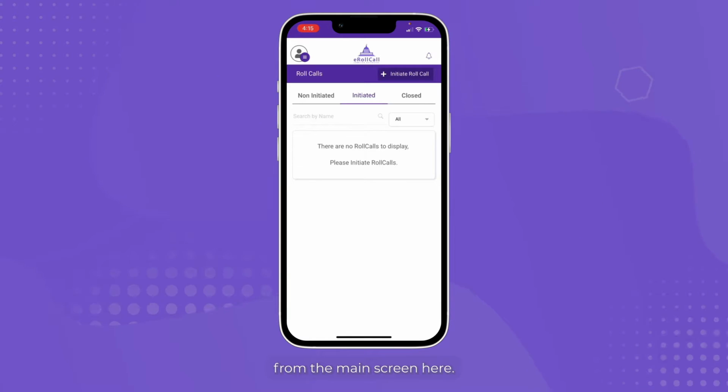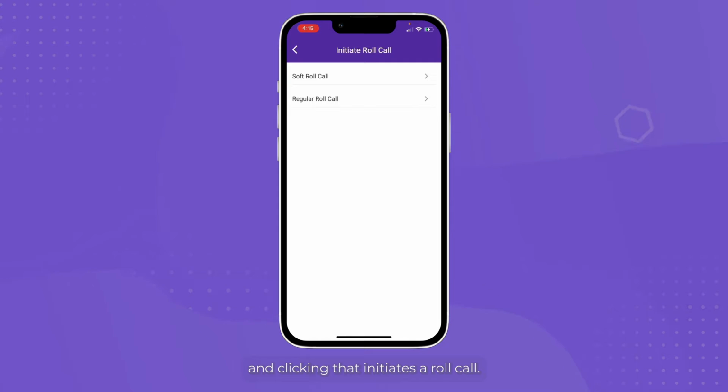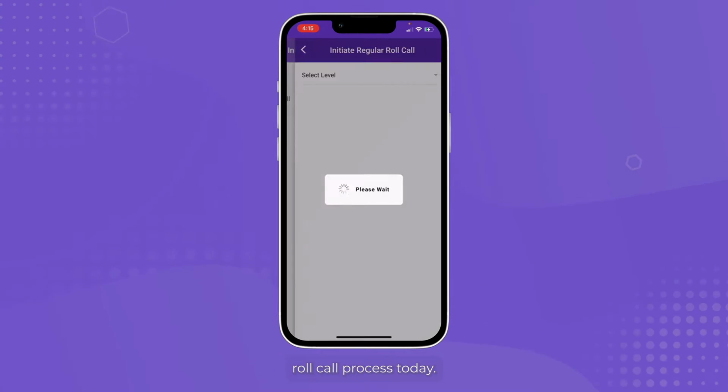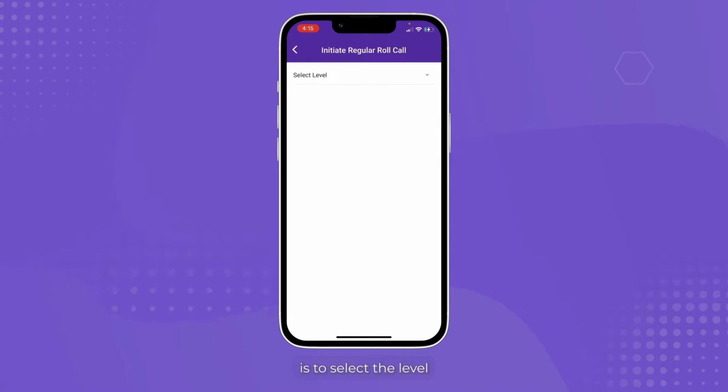From the main screen here, I'm going to click on the Initiate Roll Call button, and clicking that initiates a roll call. And we're going to take you through a regular roll call process today. The first option we get is to select the level, because our roll calls work at both the state and federal level. For this example, we're going to work you through a roll call at the state level.